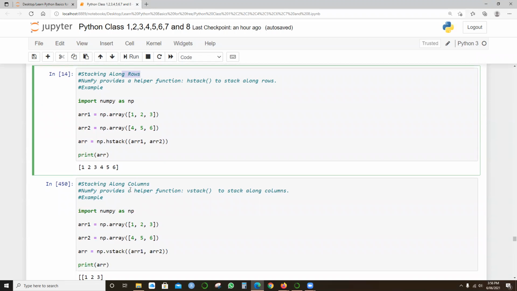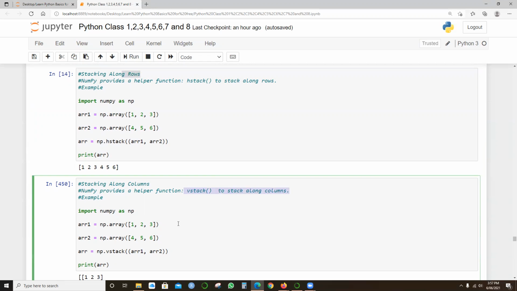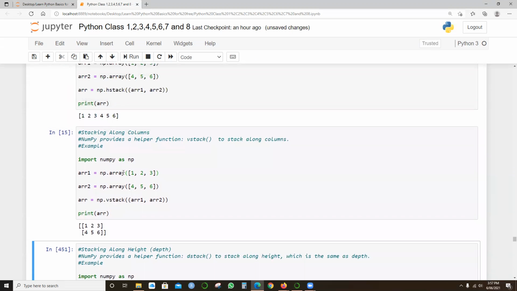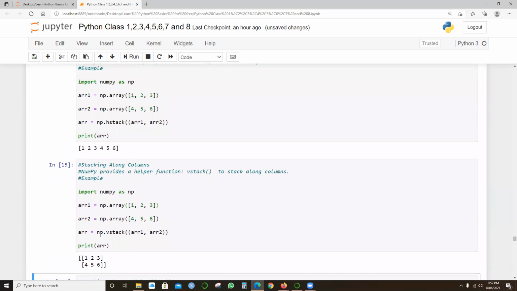NumPy provides a helper function, vstack. So this time we are talking about vstack to stack along the columns, right? So what's happening here is, instead of hstack, we're applying array equals np.vstack of array 1 and array 2. So this time we are getting 1, 2, 3, 4, 5, 6. You got two single dimensional arrays, but in a column fashion, right?